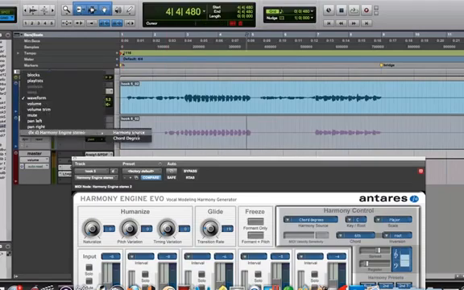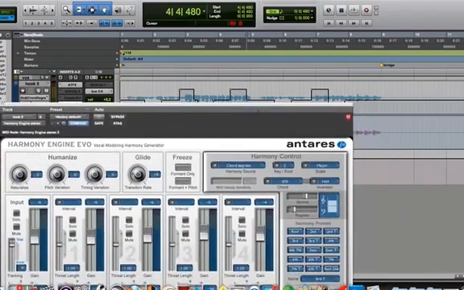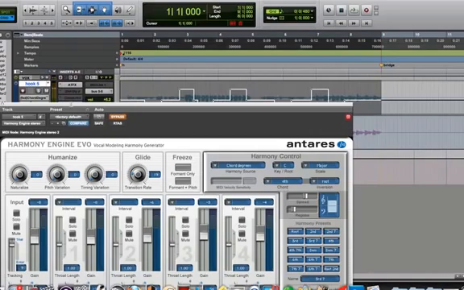I'll play it without the Harmony Engine applied and unbypass it so you can hear the difference. So this is bypassed. Play it. Let's loop this. There we go.